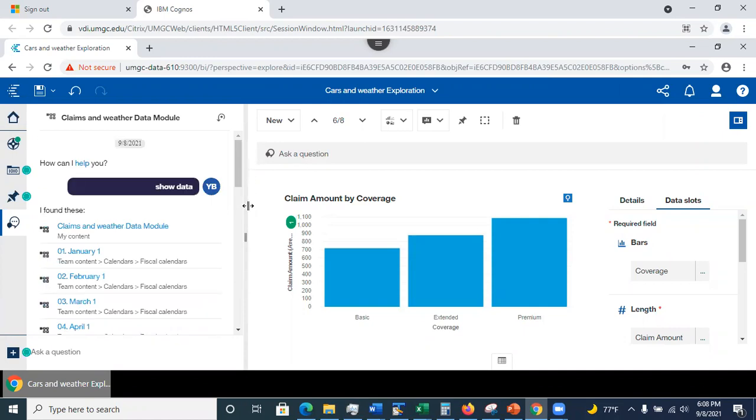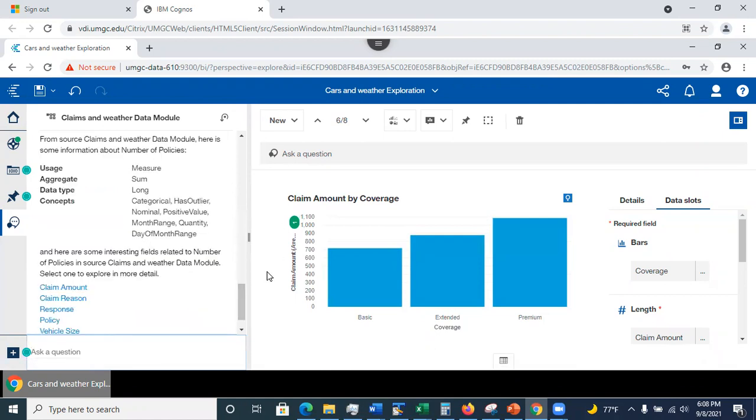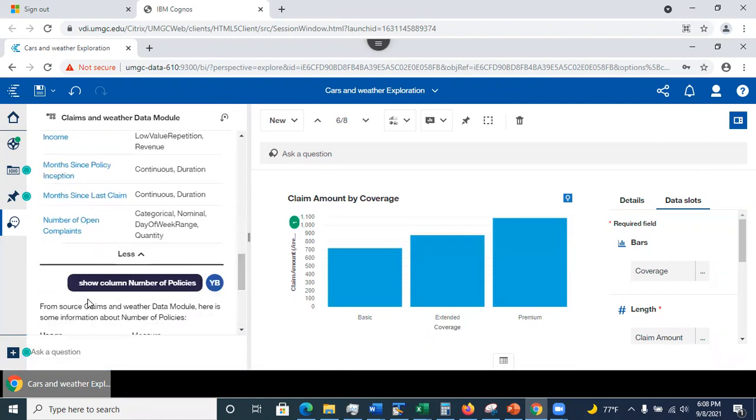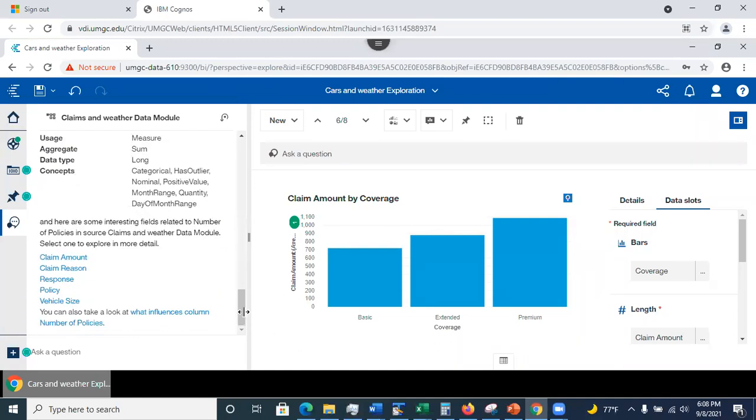What else you can do? Well, I can click on a column name, and it's going to give me details for that specific column. Clicking on the column name is equivalent to running this command, show column number of policies, right? So here is my column.